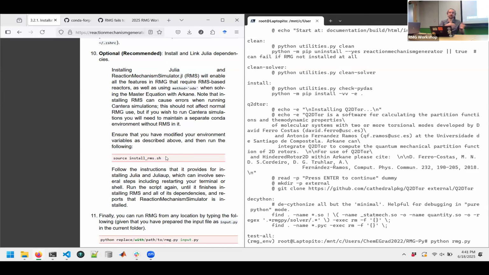A bit of historical context. Previously, as I maybe alluded to this morning, RMS was mandatory in order to run RMG. RMG wouldn't run if you didn't have RMS installed. These days, we've made some modifications to make RMS optional. So, of course, that comes with some costs. RMS has all those fantastic reactors that I was talking about and sensitivity analysis features. You cannot use those if you don't have RMS installed. And then there's one smaller detail where one of the methods for solving the master equation within Arkane will be unavailable without RMS.